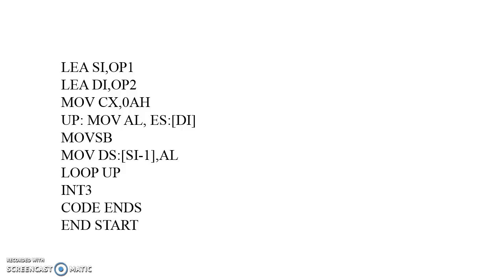The next instruction is LOOP up. Here up is nothing but the label which is given with this instruction. These three instructions are executed until the counter register CX is equal to 0. The last instruction is INT 3 to stop the program. Now to end the code memory segment, we will write CODE ENDS and END START.